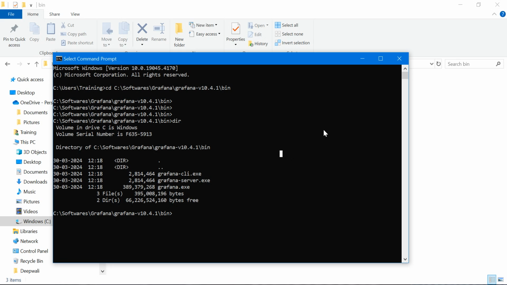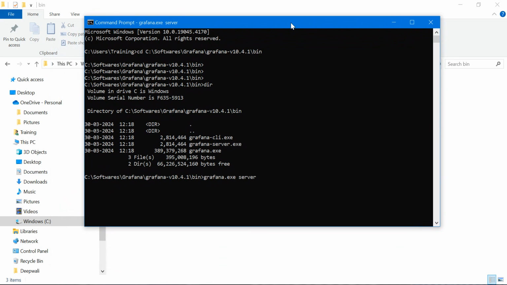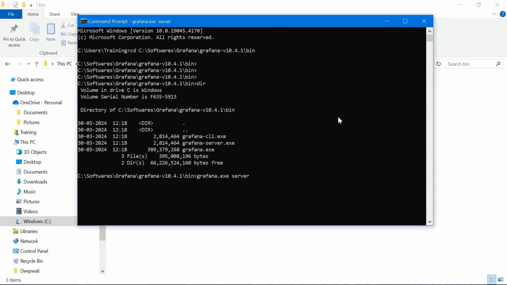The next command you have to type is grafana server. If you just press enter, it will take a while, and then you can see Grafana is going to start in a few seconds. The only demerit here is that this prompt needs to be open and always active. Otherwise, it will not work.